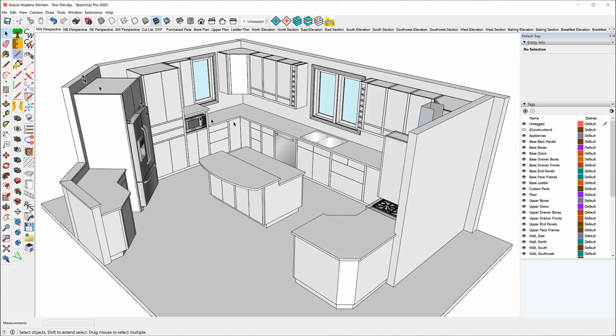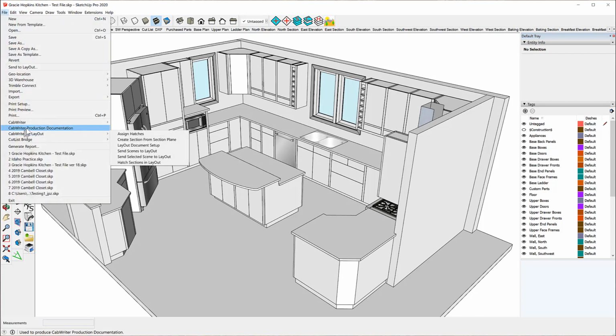And normally what you would do at this point is you would go to File, CabWriter Production Documentation, and you would create all of the production documentation that you need for this model. And I've done that already, and so I have that. It's in a folder in the same place as the model itself, which happens to be on my desktop. So it's in a folder on my desktop right next to the model.